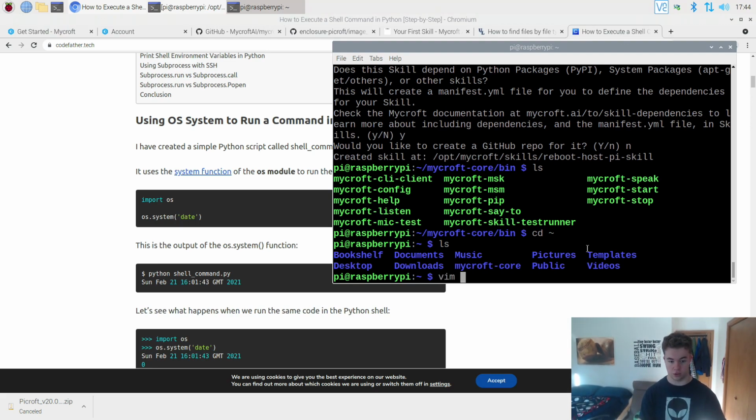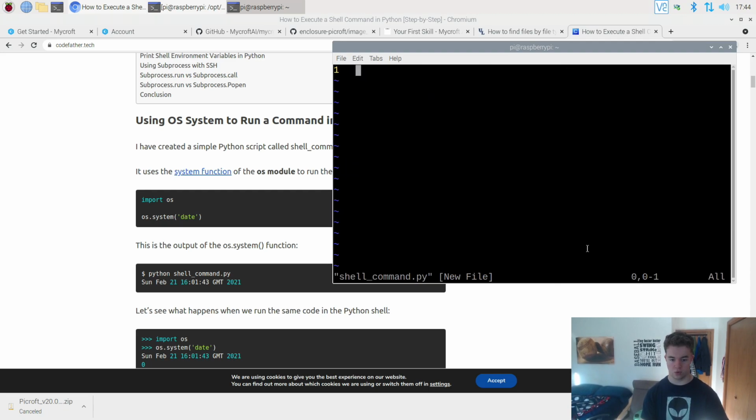Okay, so I'm just gonna create a new script called shell command.py and import os.system. Will it just reboot, or does it need like sudo privileges or something?